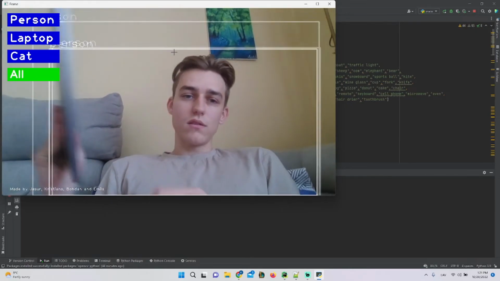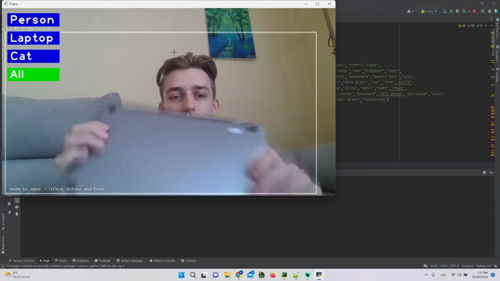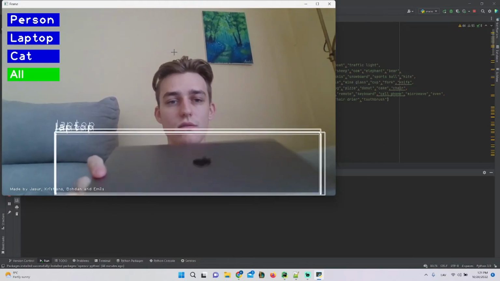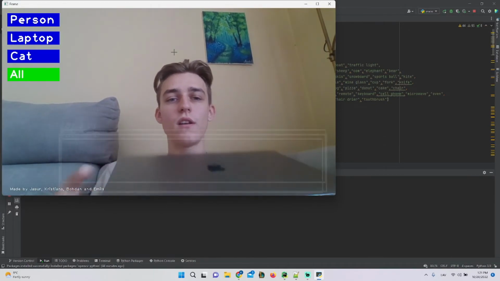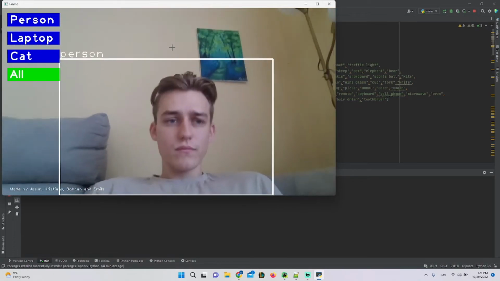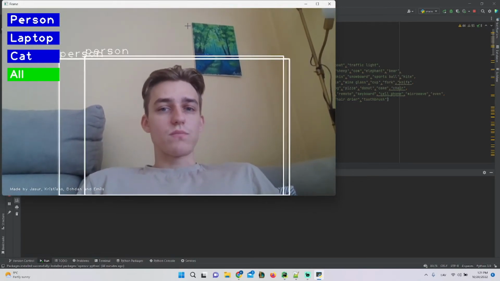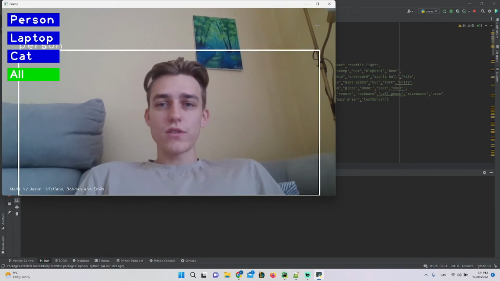So let's try something like this. So you can see laptop and person both are detected. Yeah, that's how this program looks and works like.